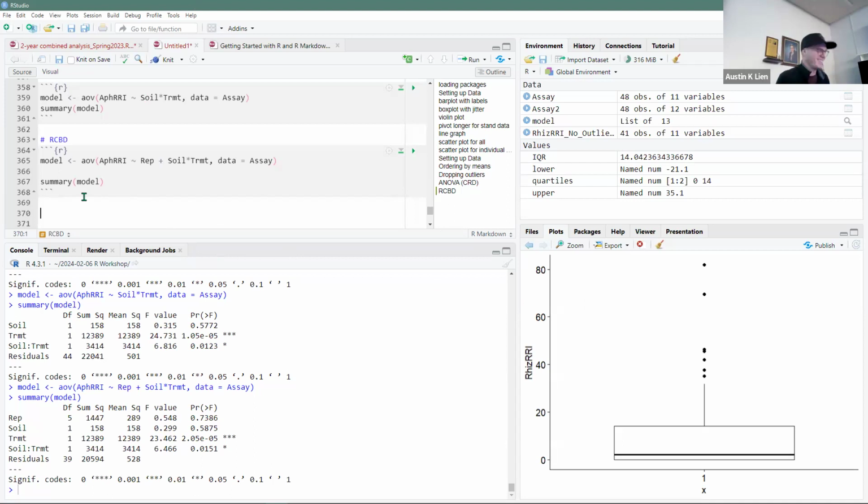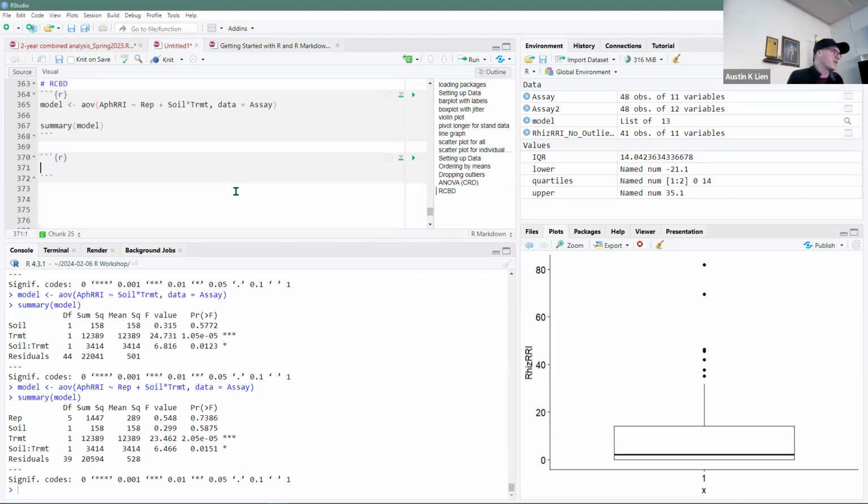Okay, let's go ahead. We're going to load in this other package. I like this package. It's called agricolae. It's really hard to spell. You guys have to install it. Sorry, I'll do that. Install packages.